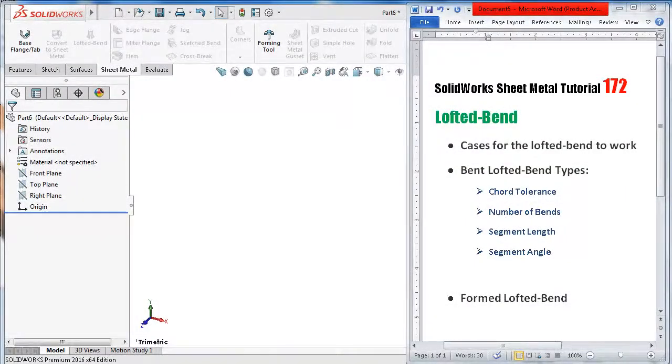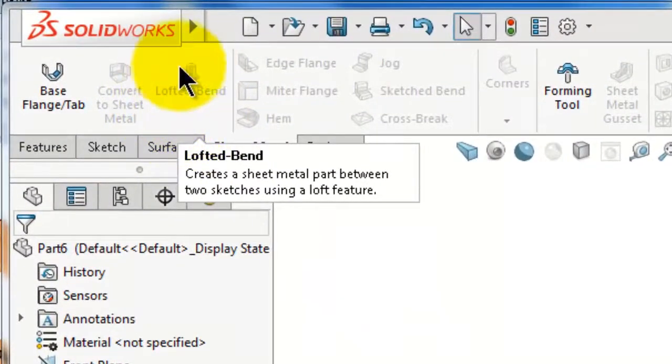Welcome to tutorial number 172. In this tutorial, we will talk about another command for creating sheet metal parts. We will talk about the lofted bend command, which we see over there.